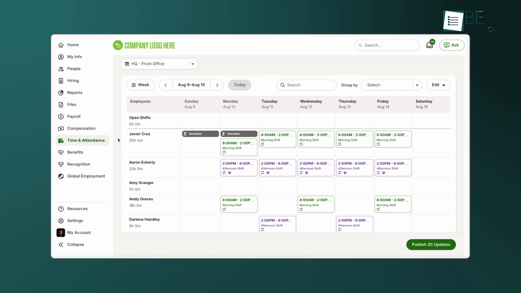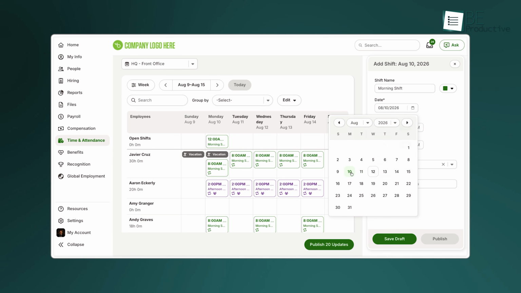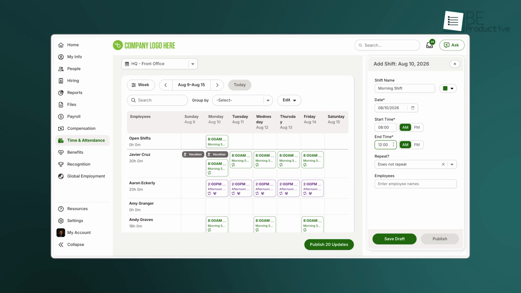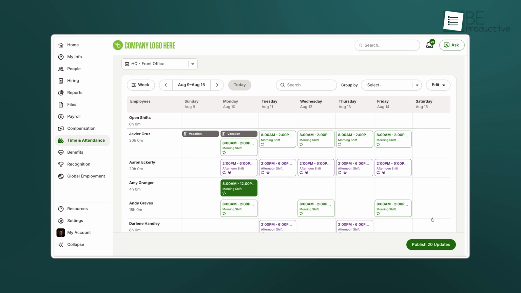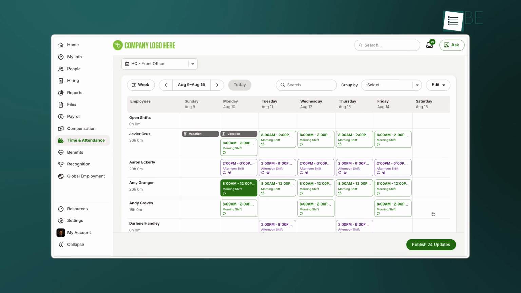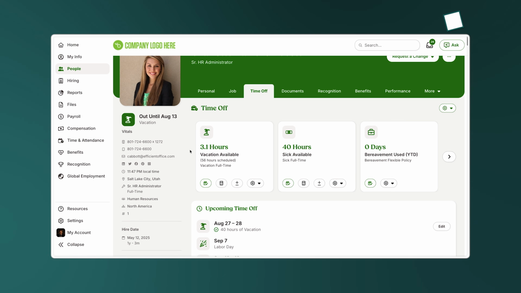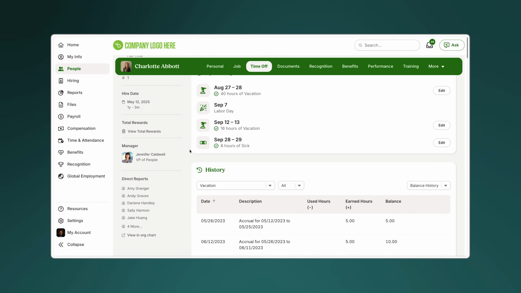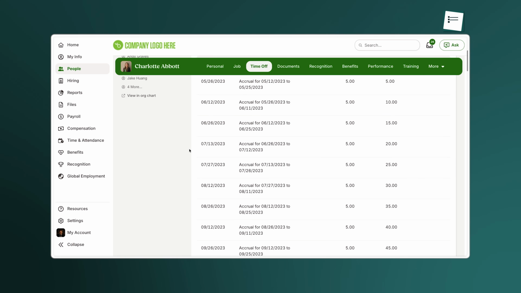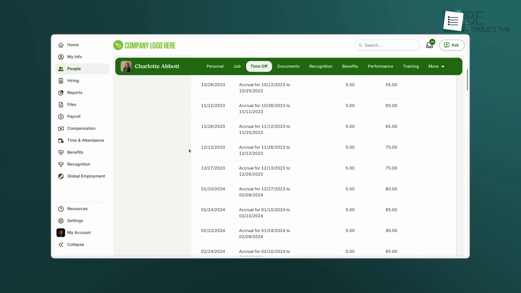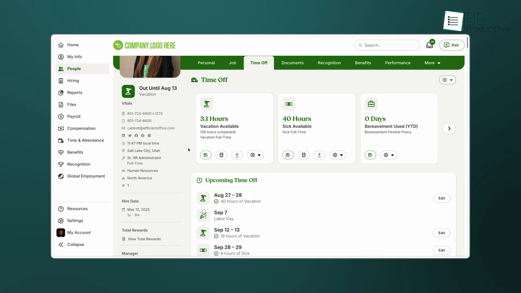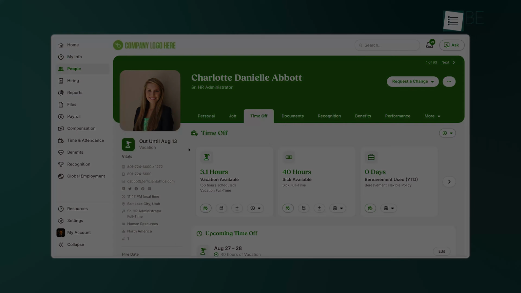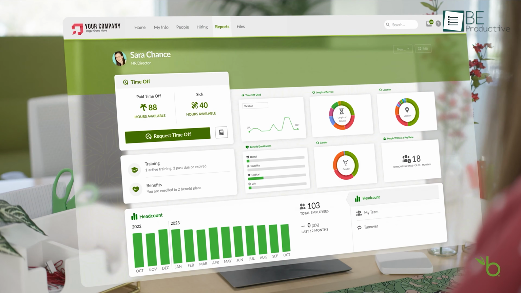If your company uses manual time entry instead, click Add Time, select the correct date, enter the number of hours worked, and save the entry. Everything is automatically added to the employee's timesheet. The Time Off section also works alongside attendance. Employees can submit vacation or leave requests by selecting the leave type, choosing the dates, and sending the request for approval. After using BambooHR, we found that it's designed to keep everyday HR tasks in one place.